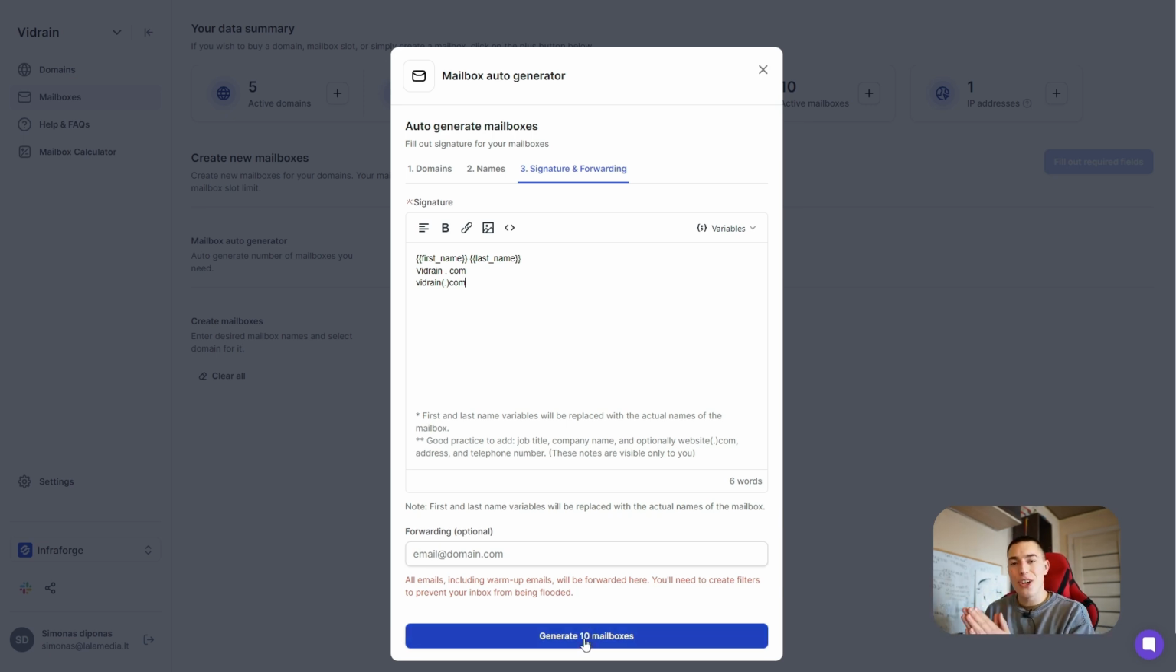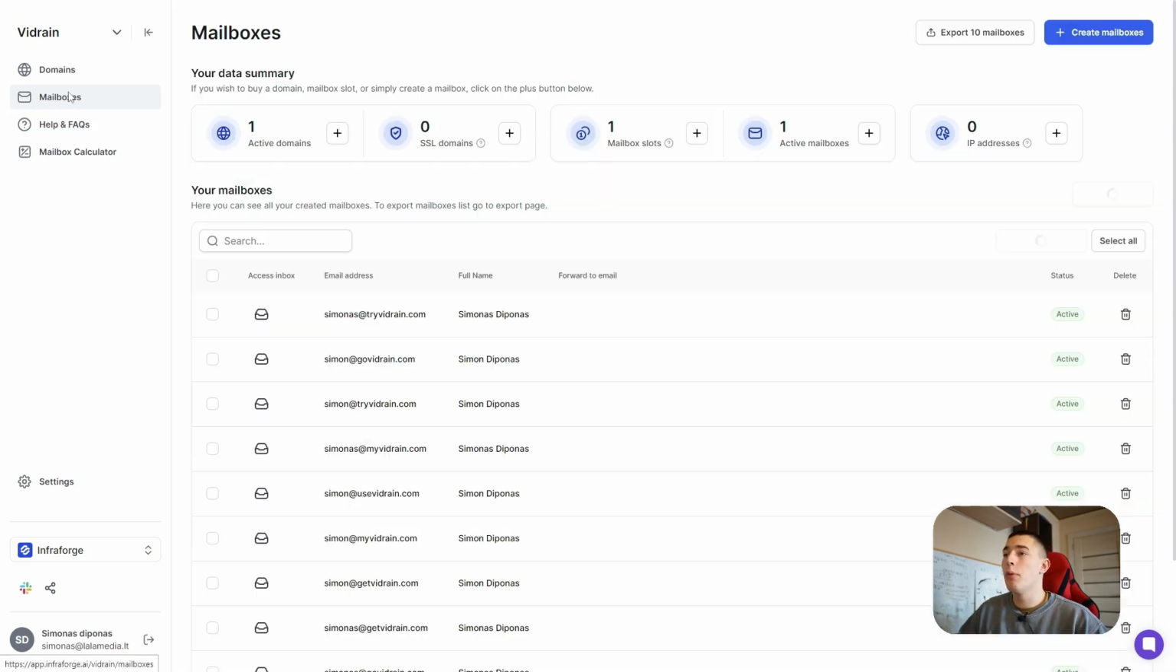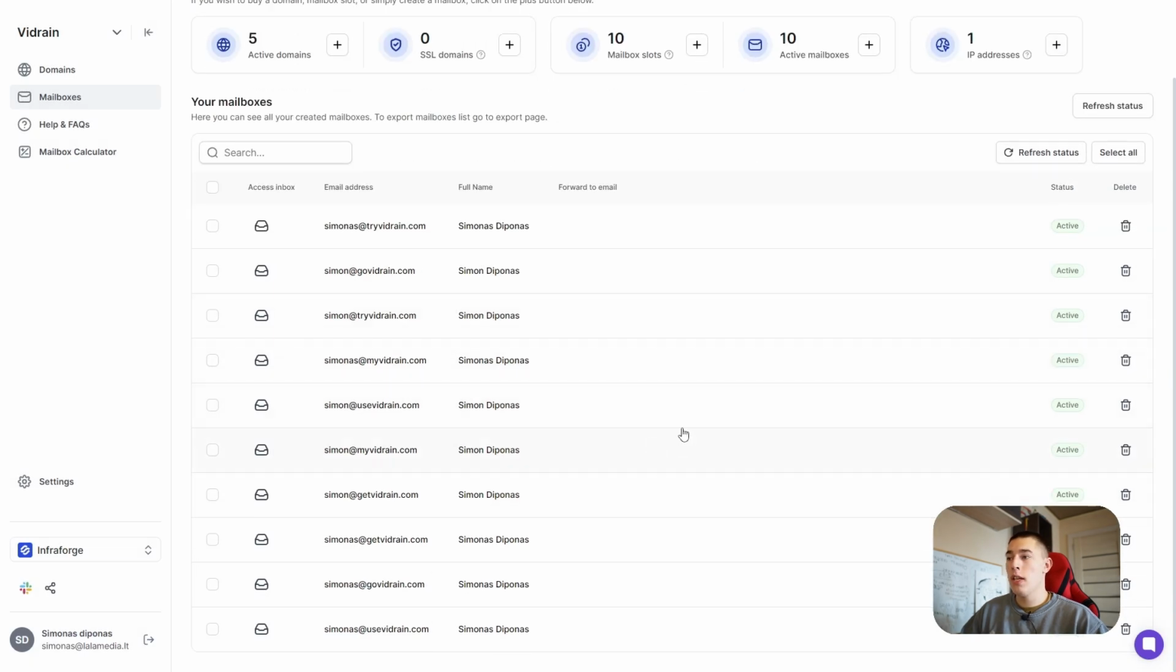Your mailboxes are generated in seconds, right? You don't need to do anything. Everything is set up following the best email sending practices, the best mailbox setup practices, and all of that good stuff, meaning that it will save you a lot of time and effort when it comes to creating mailboxes. As you can see, I've created some previously and I successfully use them now.